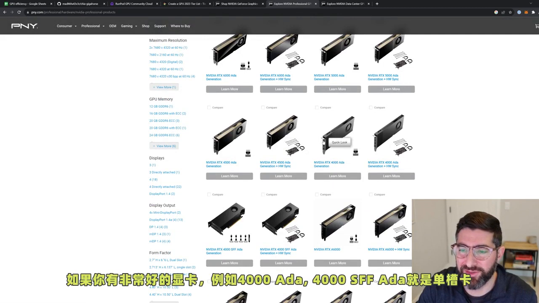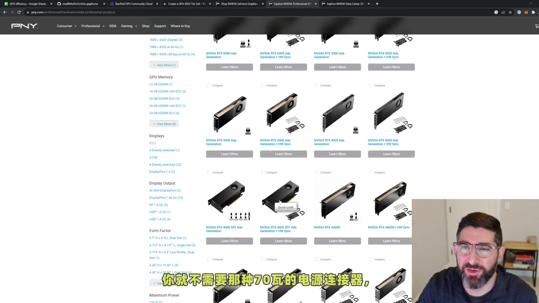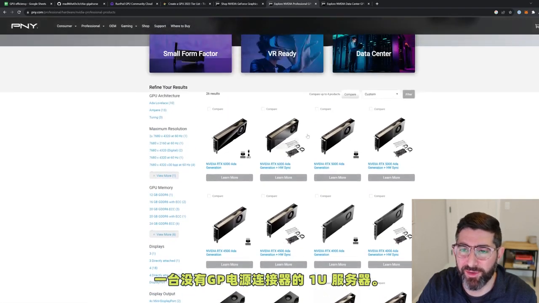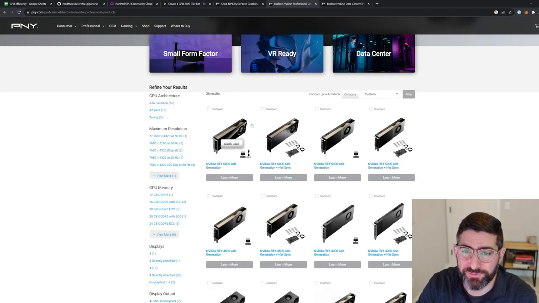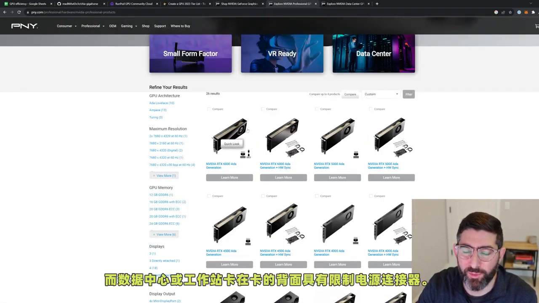And you have really nice cards like the 4000 ADA. The 4000 SFF ADA is like the only single slot card that you don't need a power connector for. It's just 70 watts. You can just plug it into a 1U server that doesn't have a GPU power connector. The other big thing about these workstation cards is they have the power connector on the back. A consumer card is going to have the power connector on the top, whereas a data center or workstation card has the power connector on the back of the card.